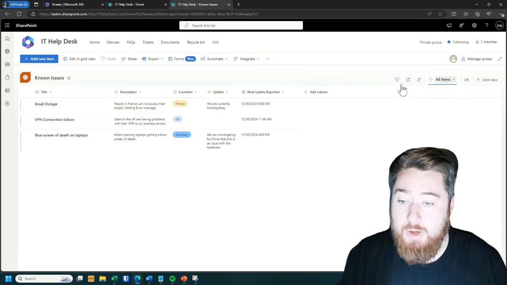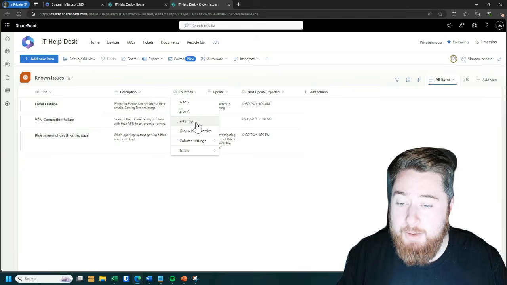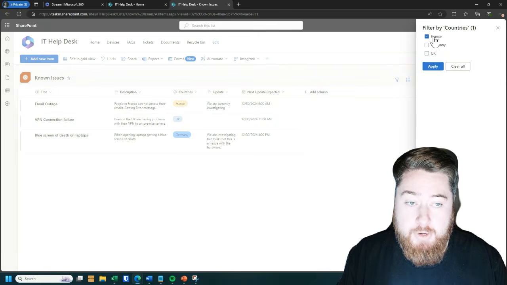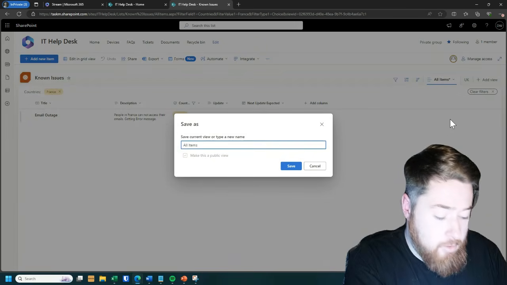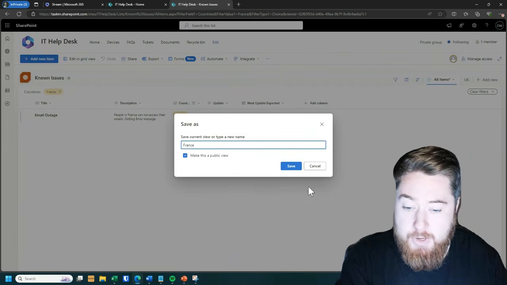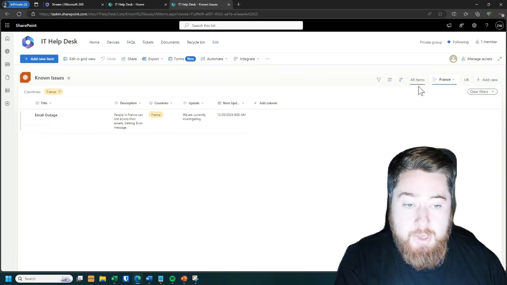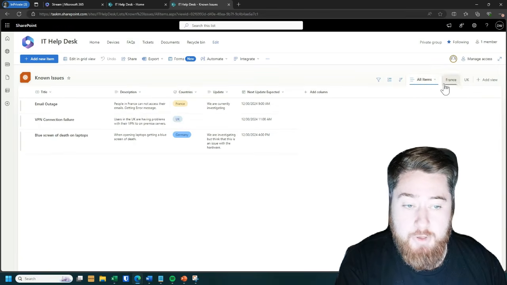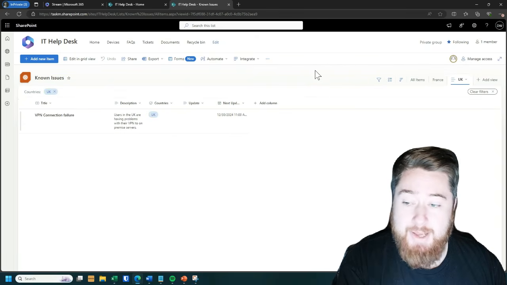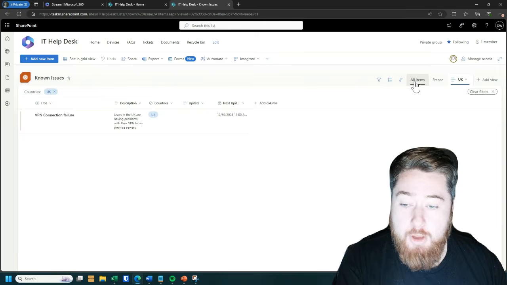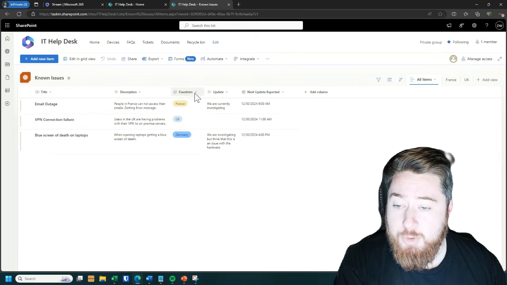Again, I could do this for each country. So if I drop down, filter by France, click on apply, drop down, click on save view, call this my France view, and there we go. So now I can move between the all items view, the France view, and the UK view really simply and easily, just like that. But as I say, there are multiple ways that we could approach this as well.